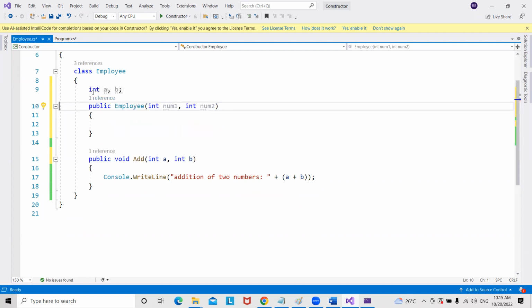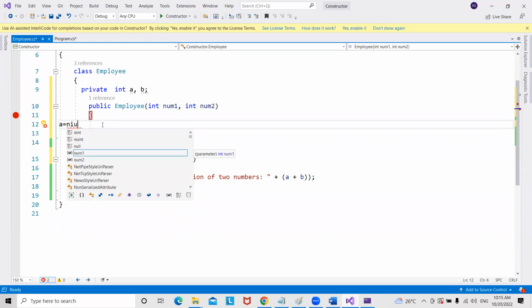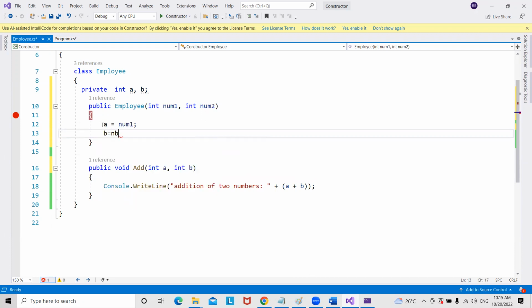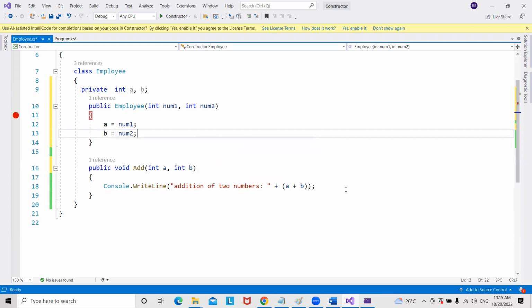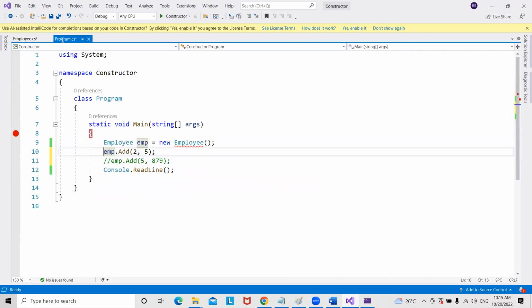Is it clear? Here I have 2 local variables of type private. Here I have 2 integer types, num1, num2. So if I want to access these values, try to concentrate here. First, a is equal to num1, b is equal to num2. So here I'm just returning. I want to use this a plus b. Just concentrate. I'm just calling this.